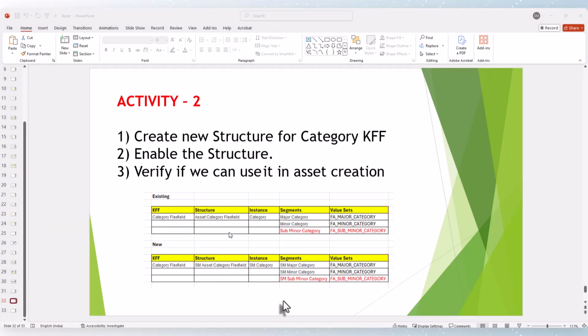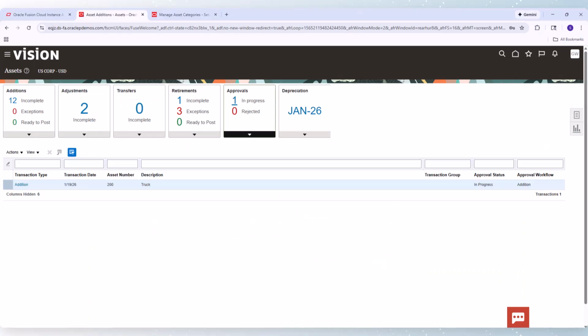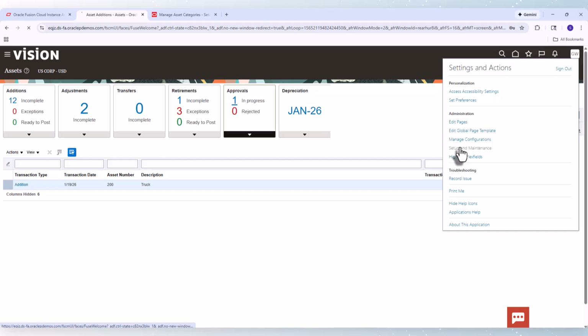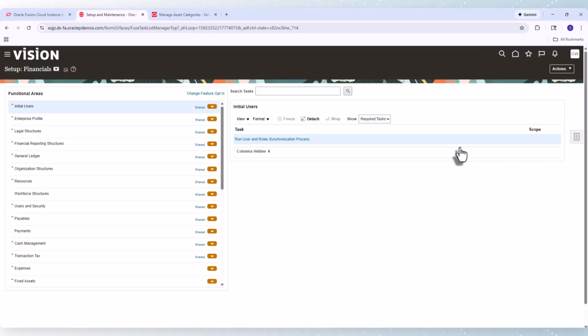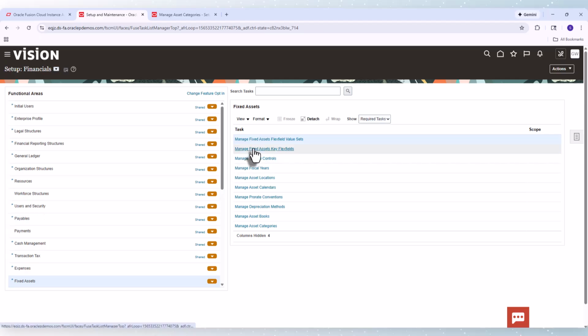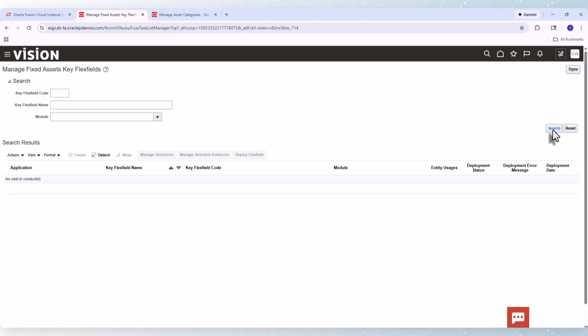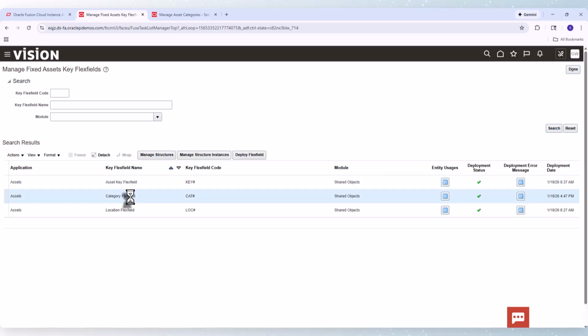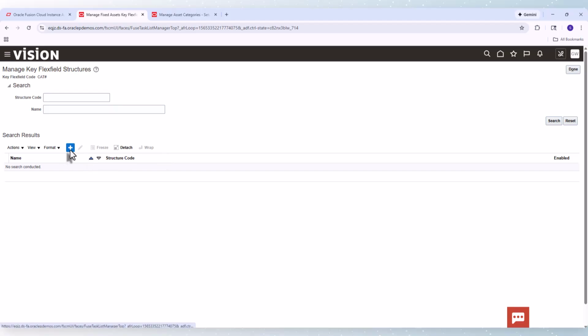Now let us go to Fusion instance. We will start with structure creation. Then we will add 3 segments and we'll use the existing value sets to it. Go to setup and maintenance. Select the fixed assets functional area. Click on manage fixed assets key flex fields. Click on search. Select the category flex field. Click on manage structures. Click on create icon.